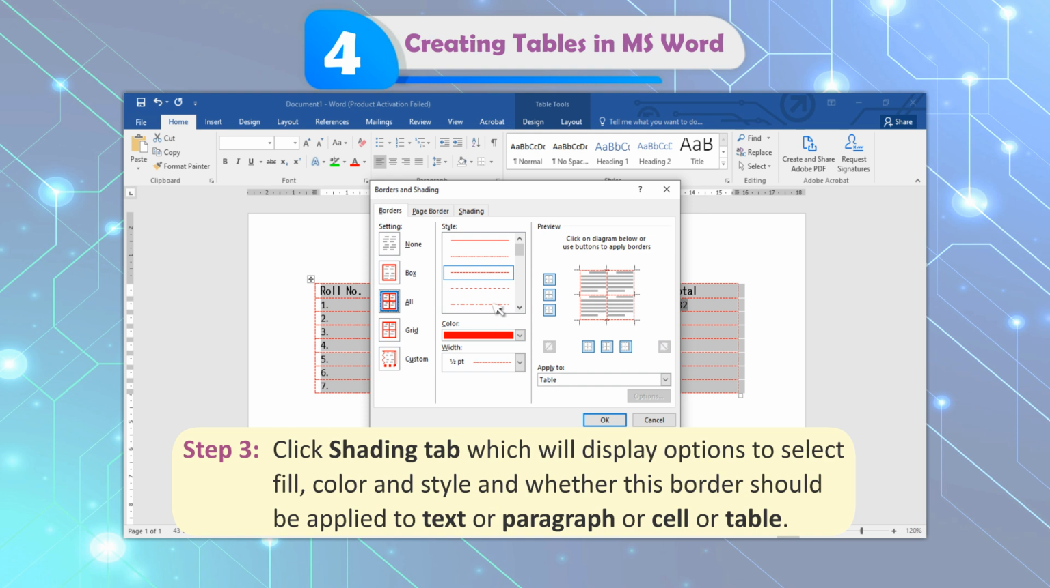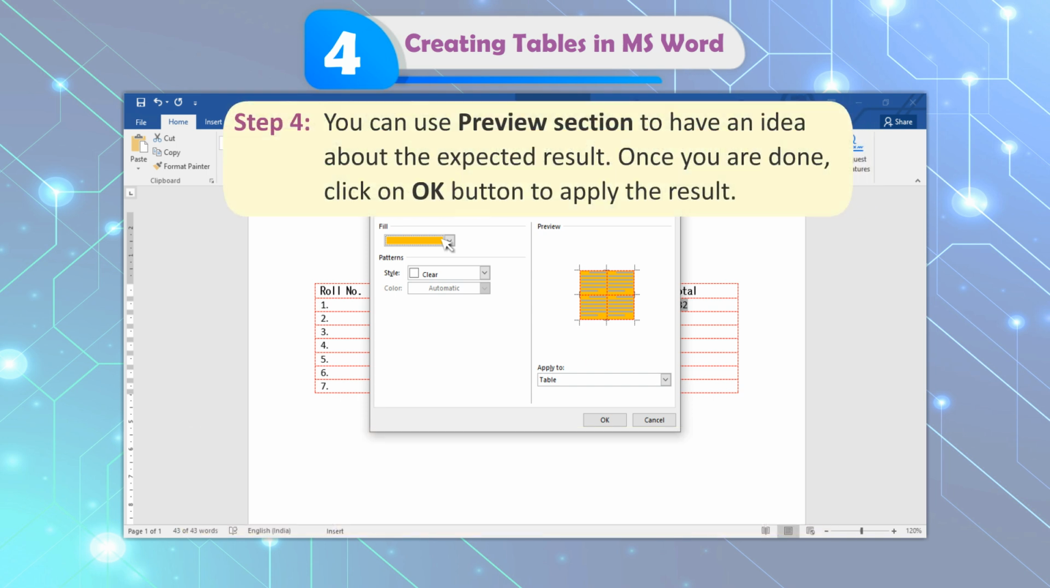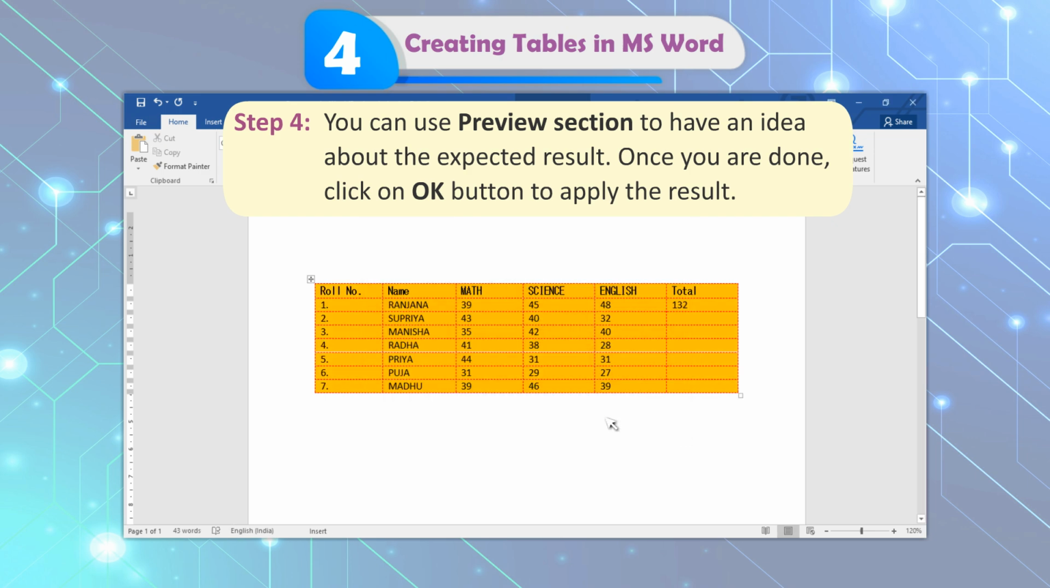Step 3. Click Shading tab, which will display options to select fill, color and style and whether this shading should be applied to text or paragraph or cell or table. Step 4. You can use Preview section to have an idea about the expected result. Once you are done, click on OK button to apply the result.